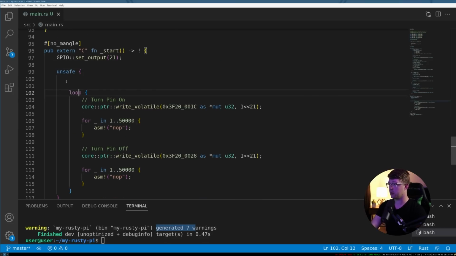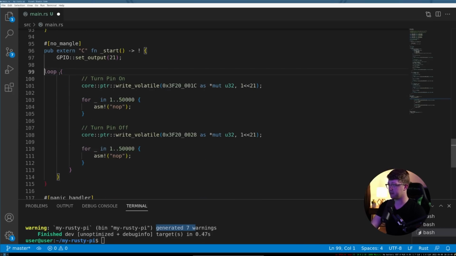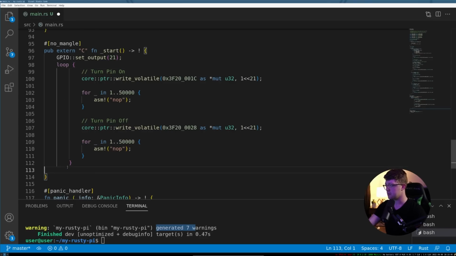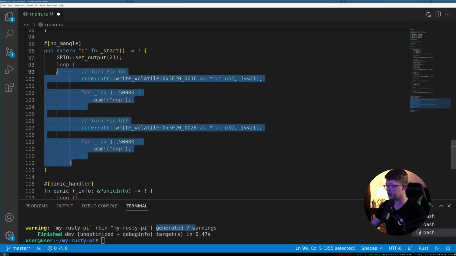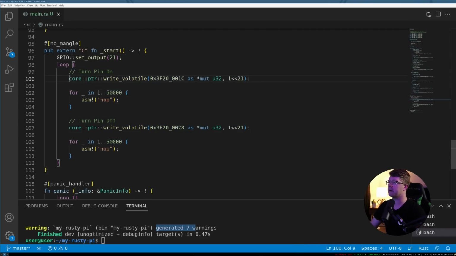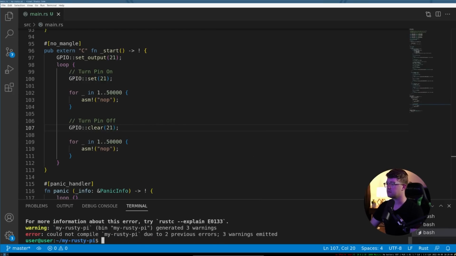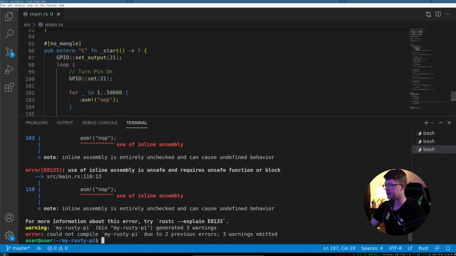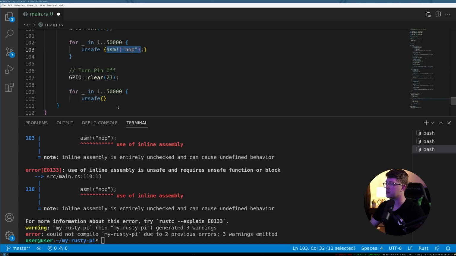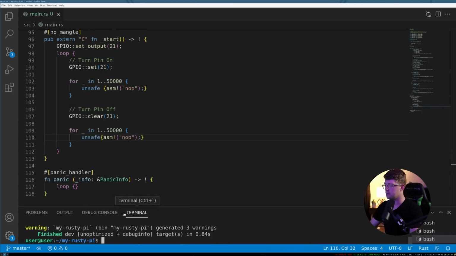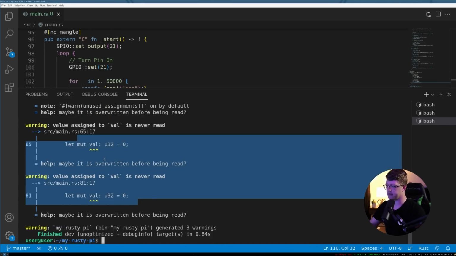And first of all, we can remove our entire unsafe block. That's pretty awesome. Now our code is safe, in air quotes, even though it's really not. But here we can do, just like before, GPIO set 21, and then GPIO clear 21. Use of inline assembly. Oh, that's actually unsafe. Yeah. Copy and paste it real quick. Okay, it's mad about the mutability of the value file, but that's fine.